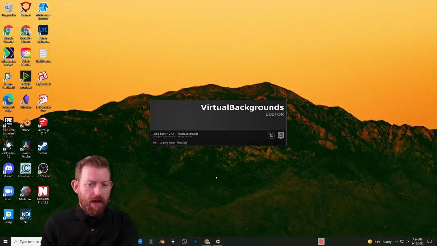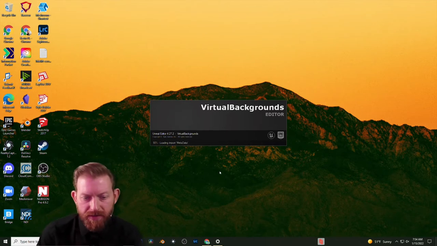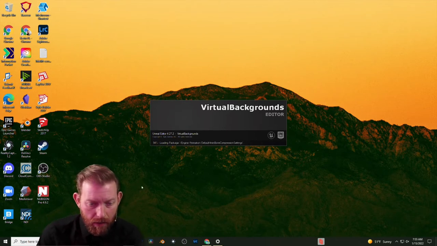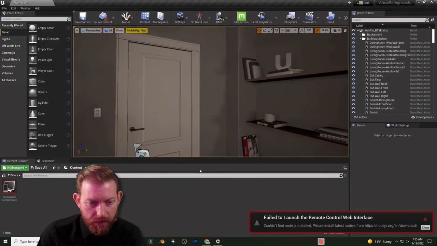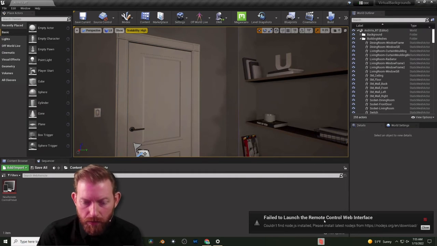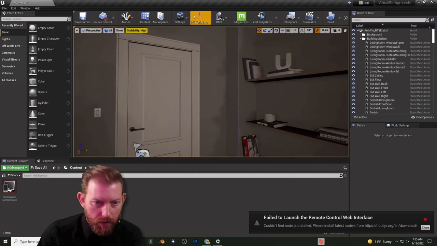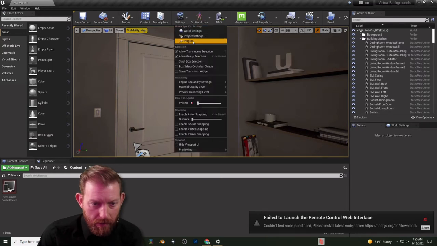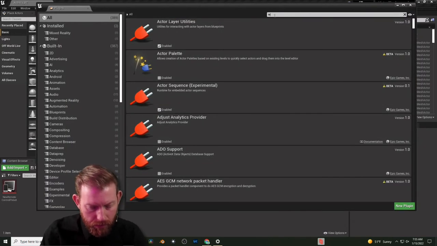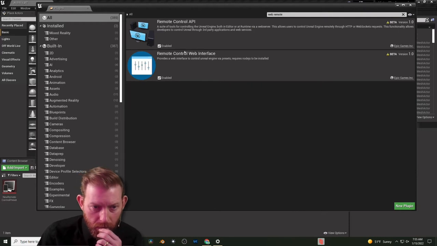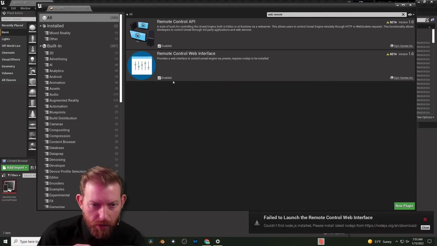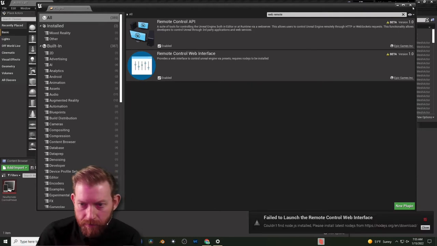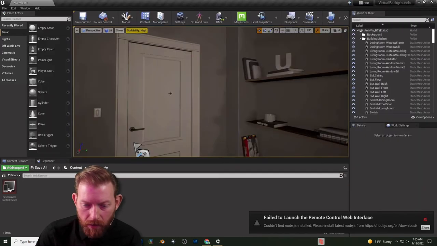But once I enabled this, I ran into some prompts that didn't make sense to me. And when I did my best to follow the instructions, I still was running into problems. So you see here in the lower part of the editor screen, it says failed to launch the remote control web interface. If you're not at this step yet, the way you get there is you go to plugins, search web remote, and enable both of these, the remote control API and the remote control web interface. You'll have to restart the editor once you enable those.